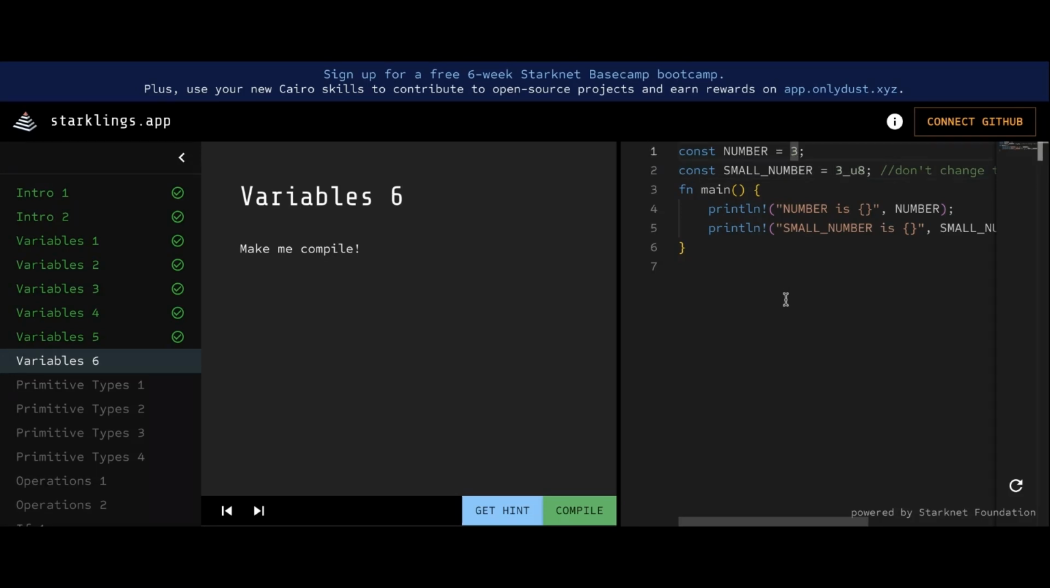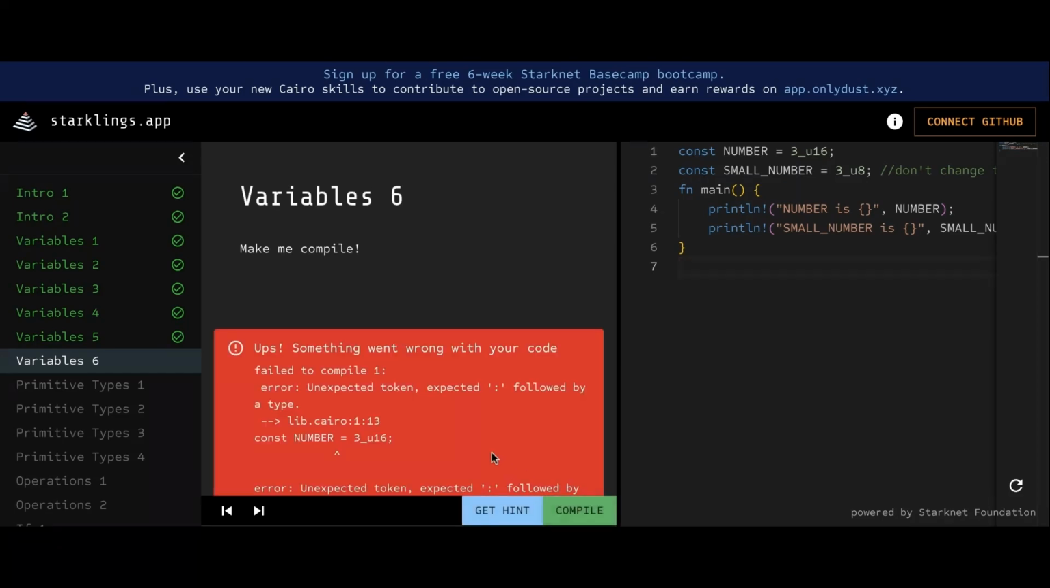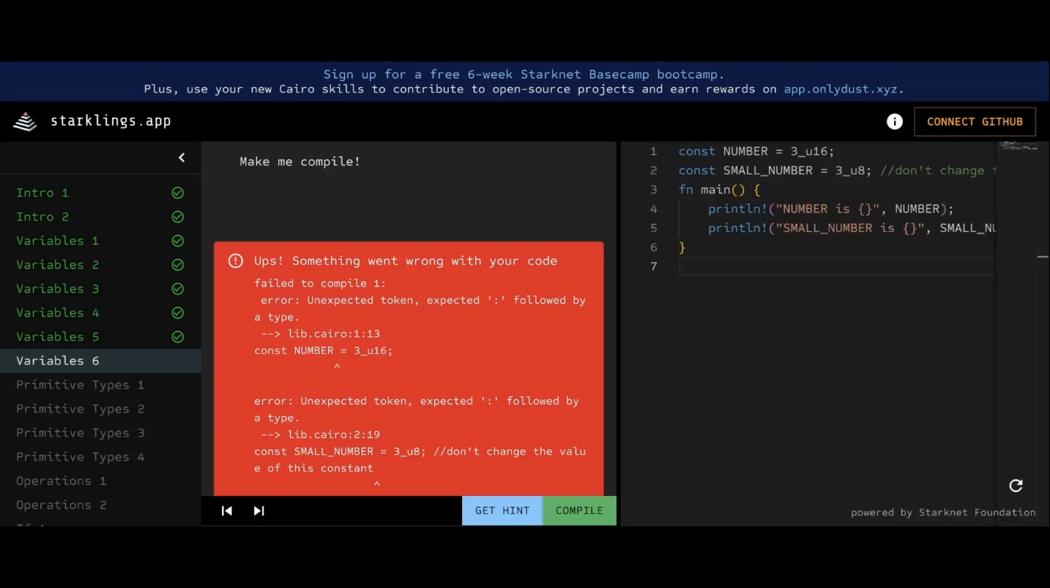Now let's try if it will work. We can use U16 with this and let's see if it compiles. It doesn't compile. Why doesn't it compile? It says something went wrong with your code. Unexpected token, this followed by a type.